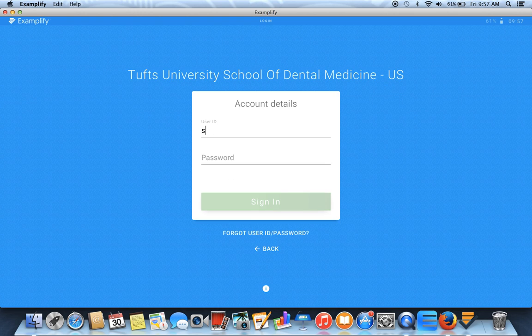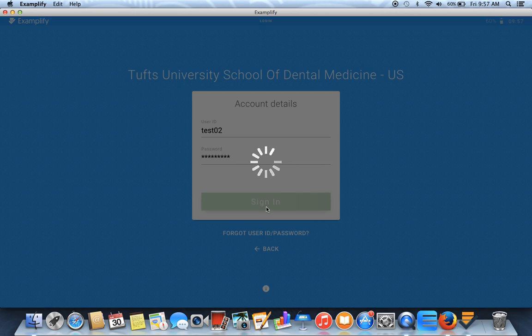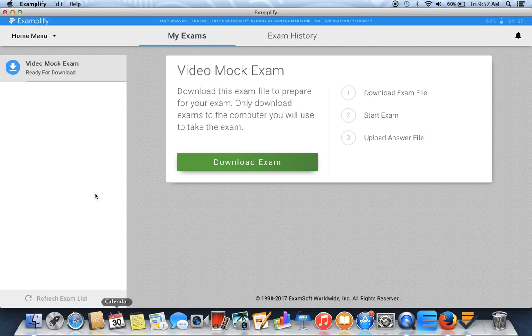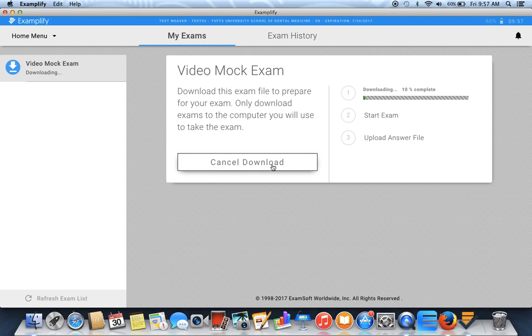You'll enter in your Tufts ID and password. And this will bring you to your home page. So you see here, I have one exam ready for me to download, and it has a blue download icon over here, as well as a green download exam button here. So when you're ready, go ahead and click download exam.